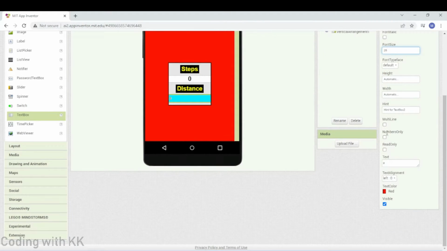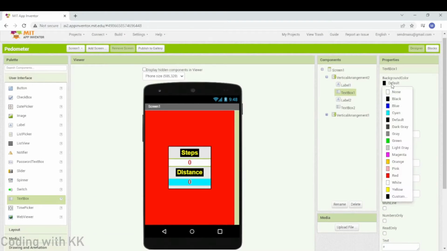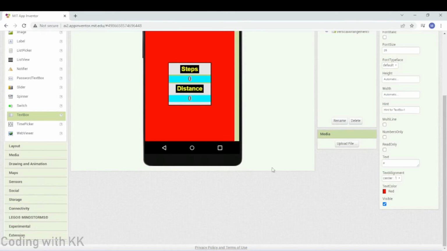and then align it to the center. I'll do the same edits like that. Cyan. Now that looks nice.